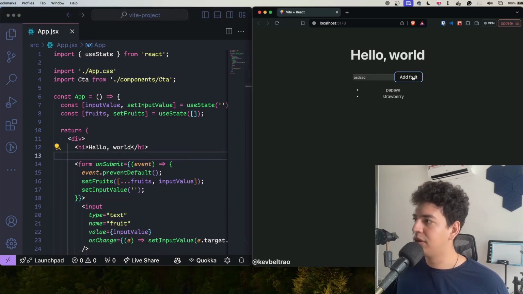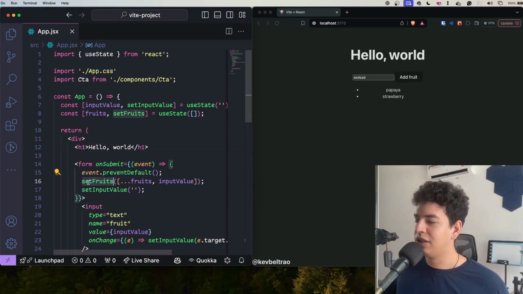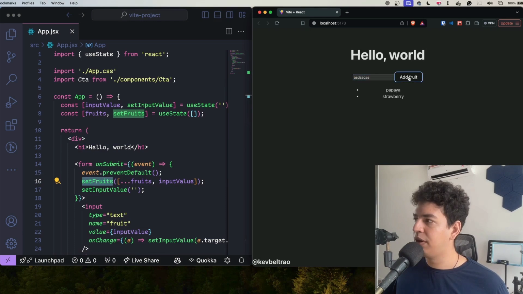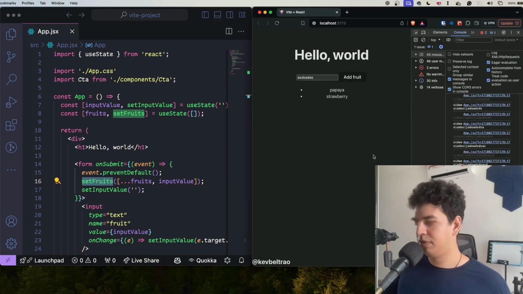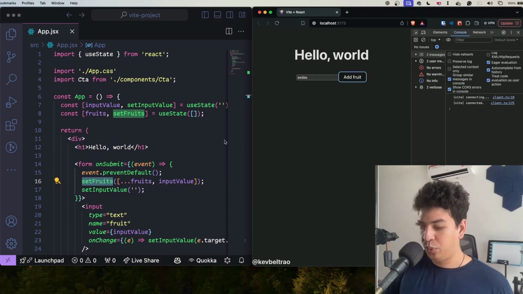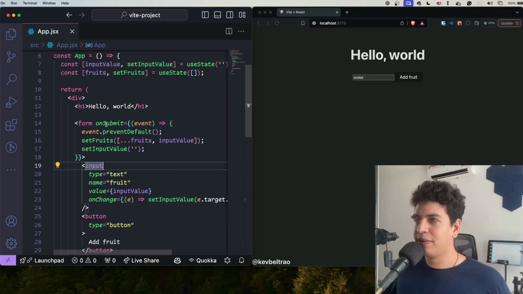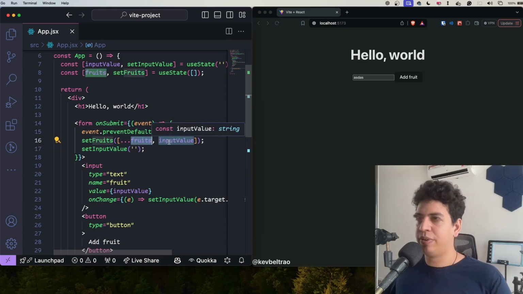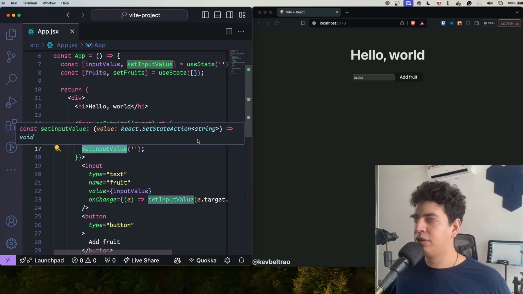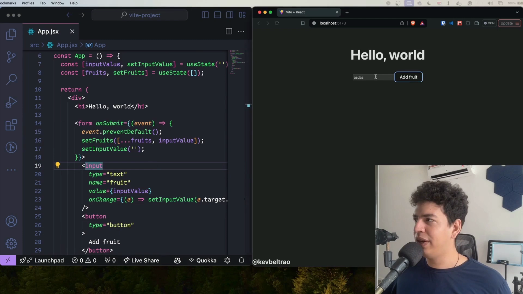Is it fixed? It's not fixed. Let's just see. Set fruits to the new fruit value. Is something wrong here? Let me refresh the page. All right, we have a bug. Let's take the opportunity to fix it. I don't know what I changed that caused the bug. So form onSubmit, we want to set fruits with the previous values of fruits and the input value. And we set the value to nothing. It seems correct to me.